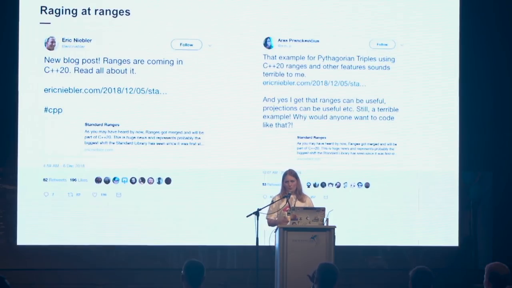Eric Niebler, the author of the library, actually published a blog post explaining what was added to the standard and what the features are. He was using kind of an unsuccessful example with Pythagorean triples, and the code was really hard to read. It showed the power of the feature naturally, but the example was kind of hard.